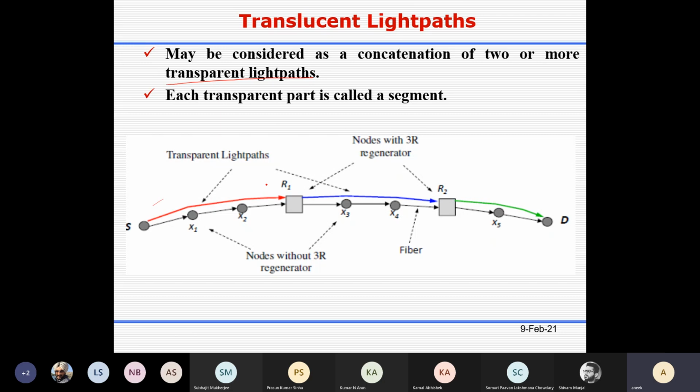So this portion is all optical. So this is one transparent light path. This is all optical. Another transparent light path. This is all optical. This is another transparent light path. But the overall light path is your translucent light path. Just the idea, the difference is whether you use the 3R regenerator in the intermediate node or not.